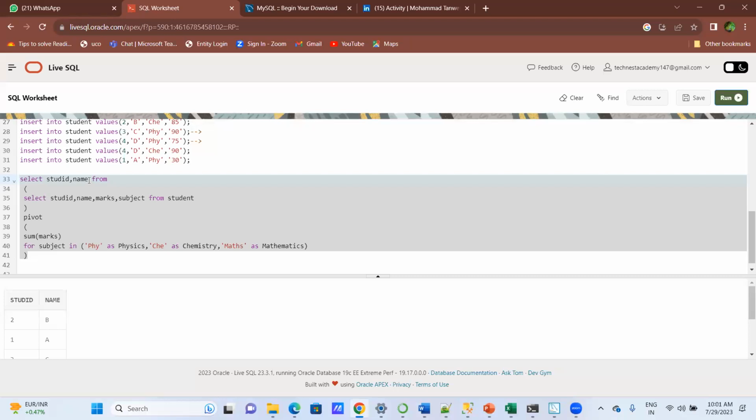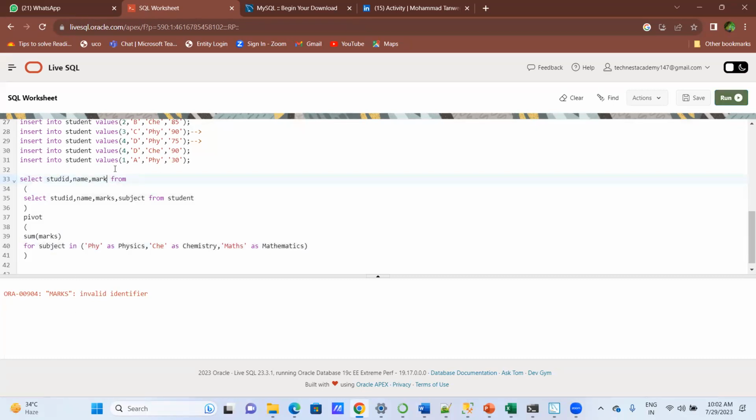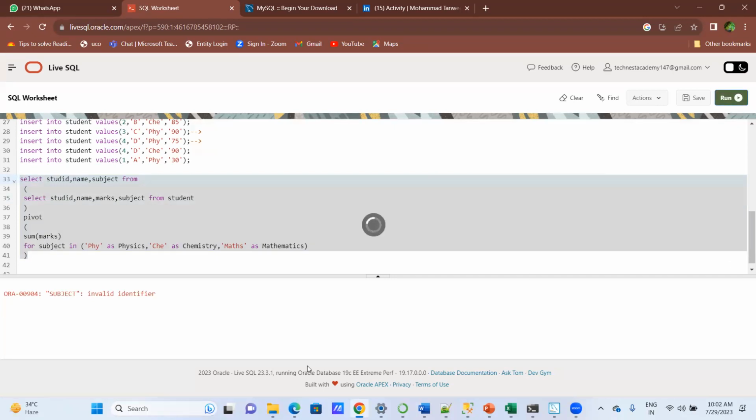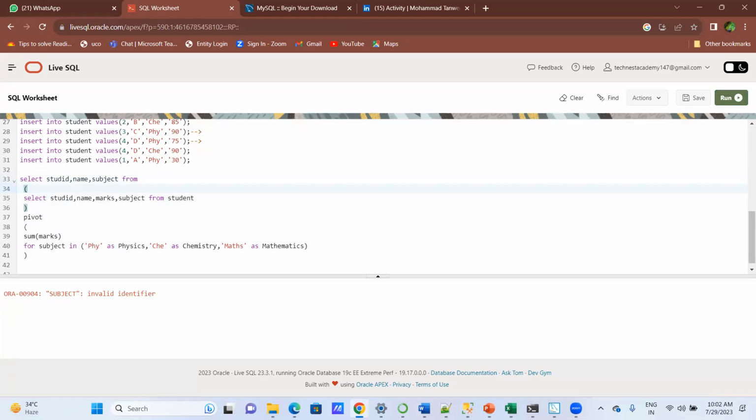Now if I write marks, why is it throwing an error message? I'm a bit confused. One minute, hold on. If I write subject, again why is it throwing an error? Because we actually do not have the subject column. We have physics, chemistry and mathematics.